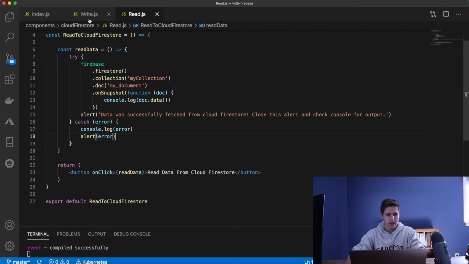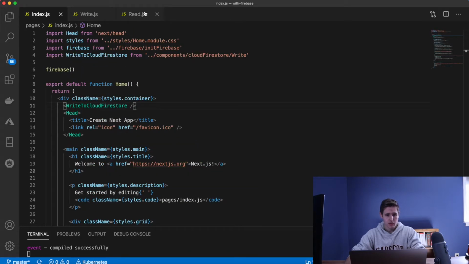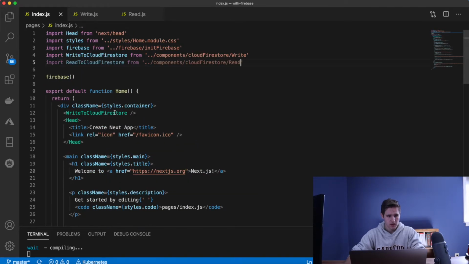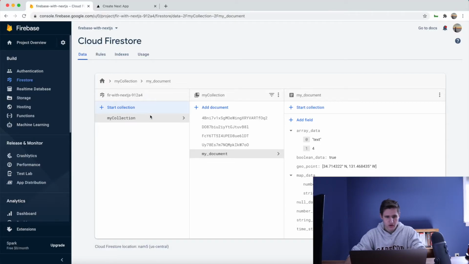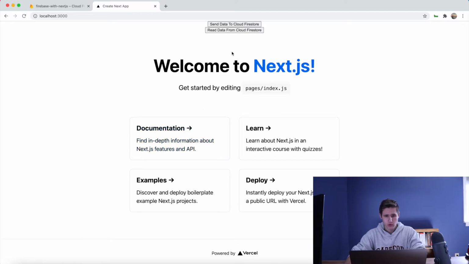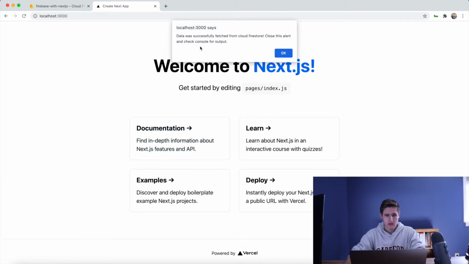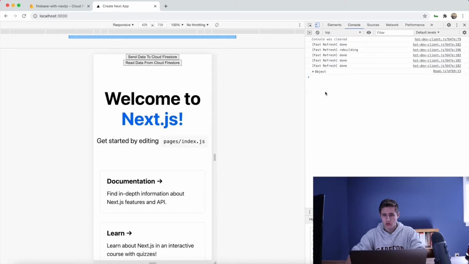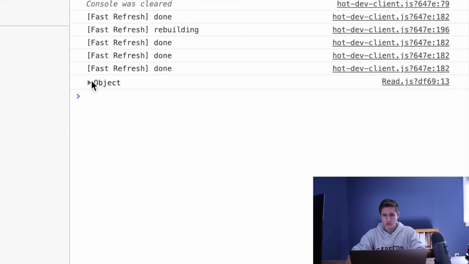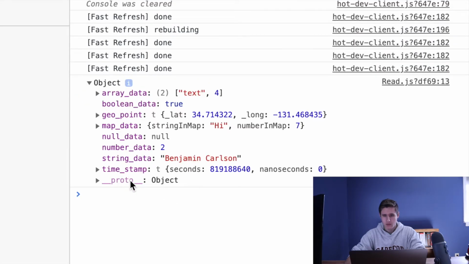All right, let's go ahead and import this read component, and we will use that right here. Now, if we go back to our app, we see Read Data from Cloud Firestore. Go ahead and click that. We get our success alert. And if we open up DevTools and go to console, here's our data object. Open it up, and there we go. All of the data that we sent over.